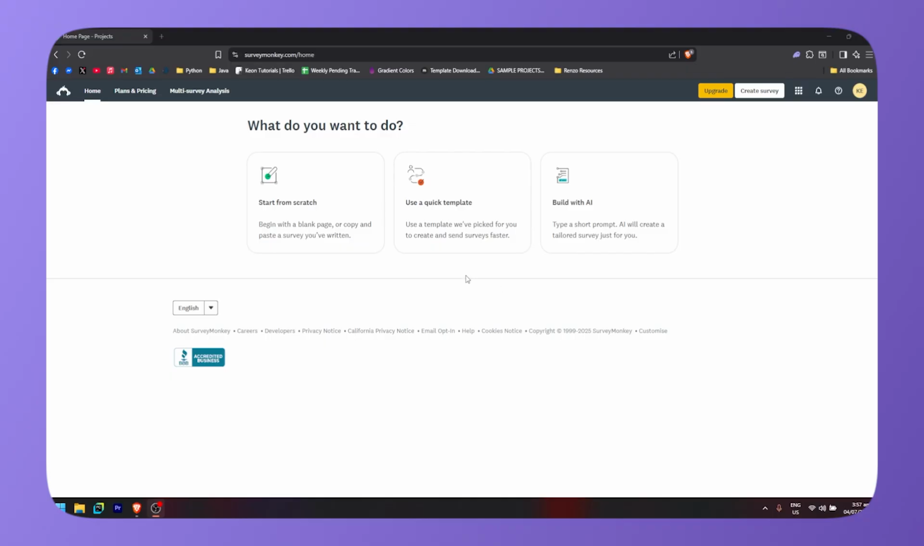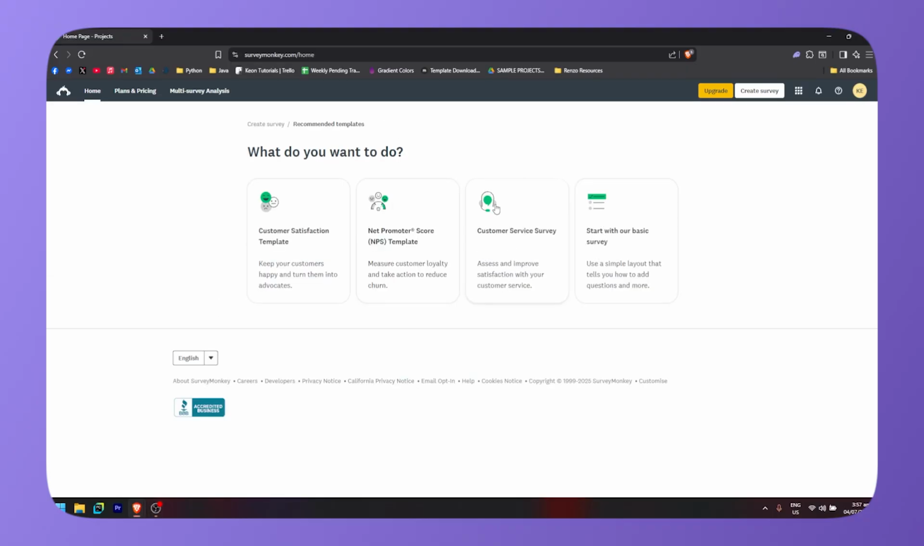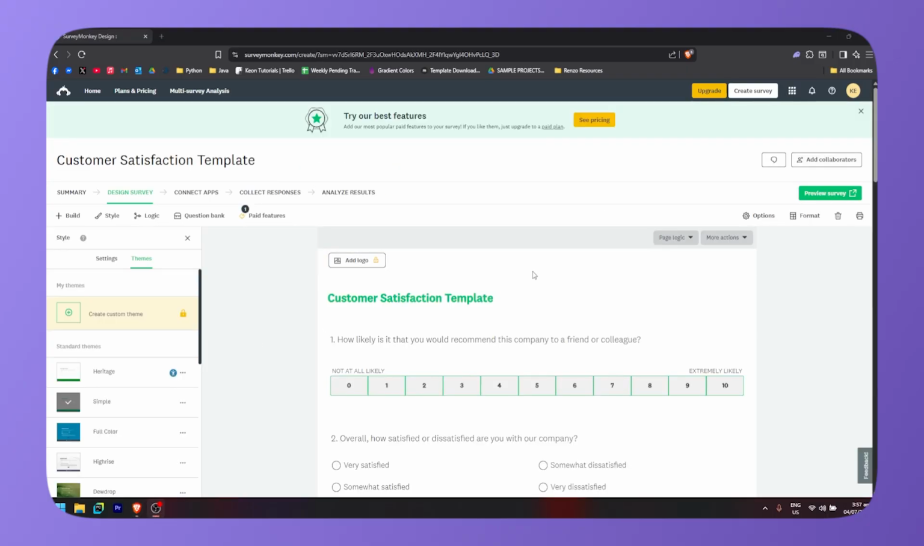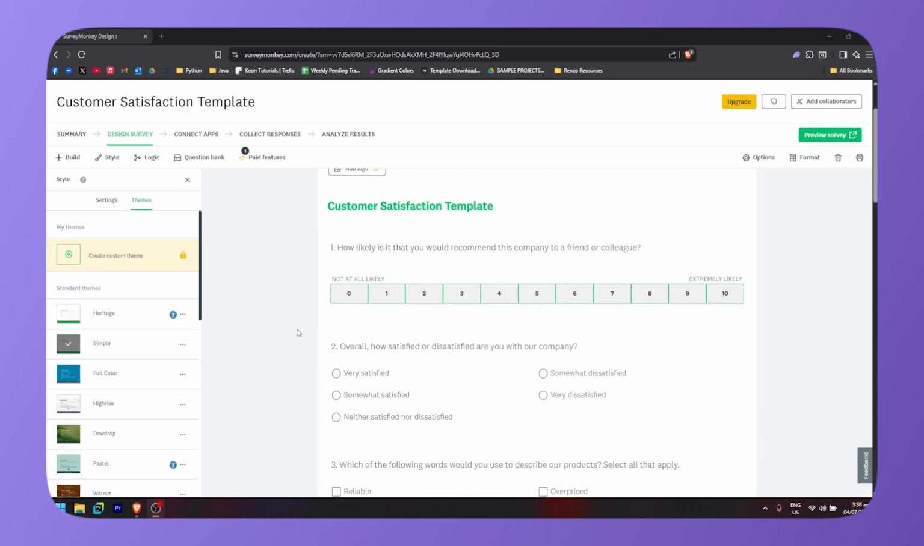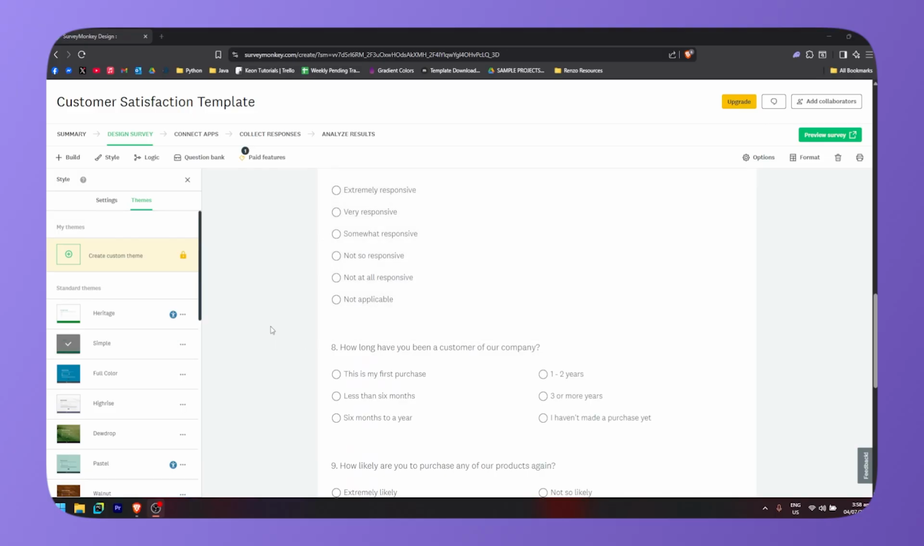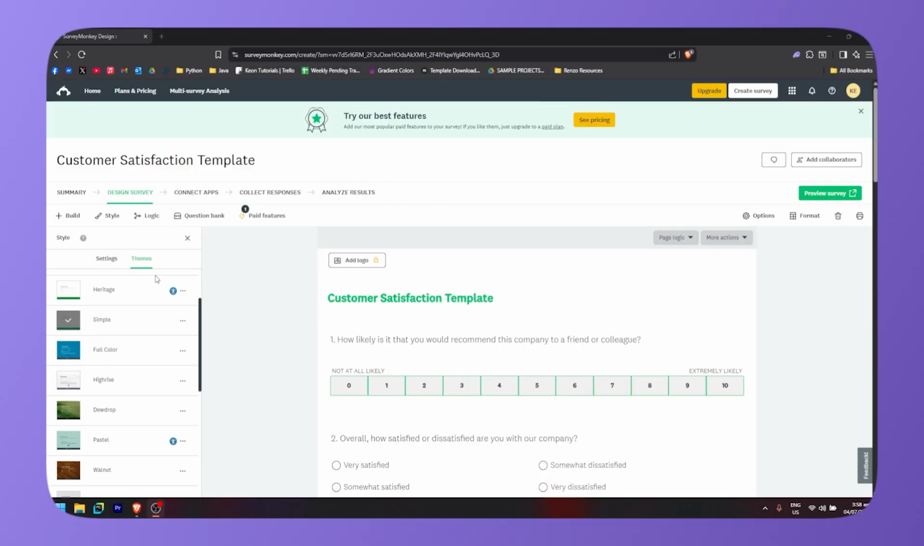So for me, I'm going to use the quick template right here, and I'm going to pick the customer satisfaction template. So I'm going to click on this one and wait for it to load. And as you can see right here, it has already made me a template of all of the questions that I could use. And as you can see right here, if I scroll down, there are a ton of questions that have been made ready.